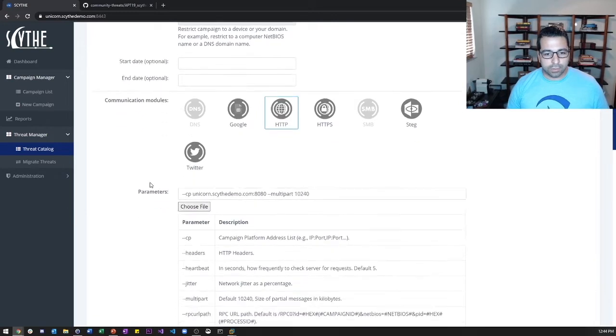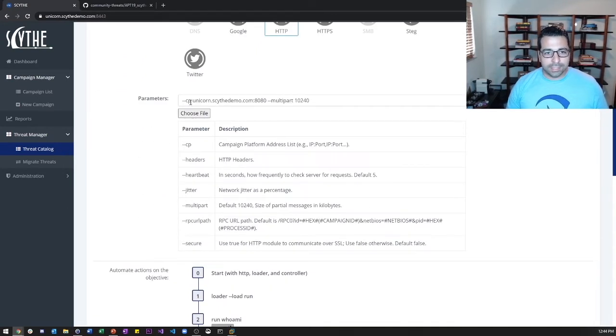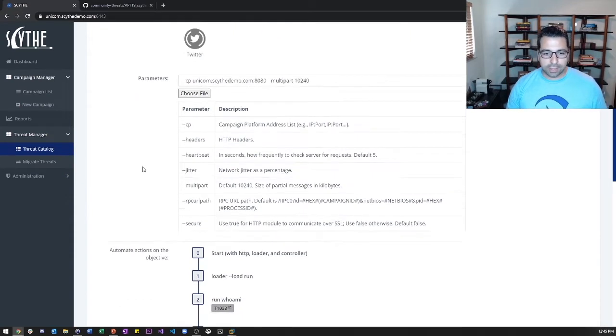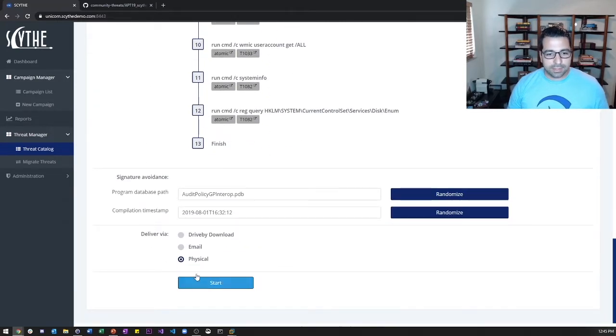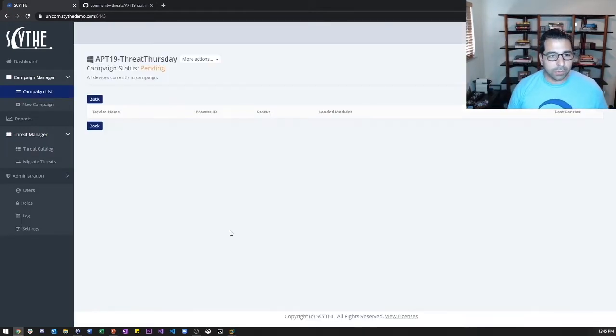We see that's going to go over HTTP. You need to modify these parameters because you imported this. So it might have unicorn.scythedemo.com. You will need to change that to your listener. And you can see here what it will execute. In this case, we're just going to go with physical. We'll click start and we'll show you how this works.